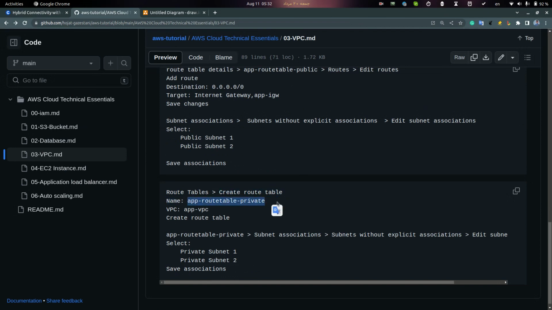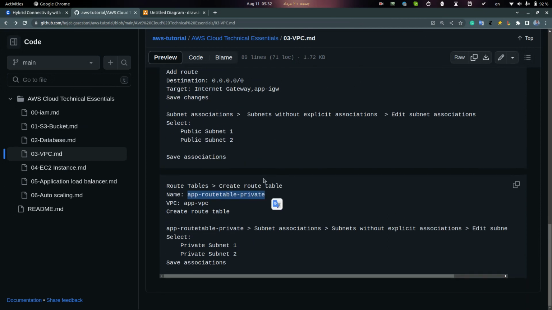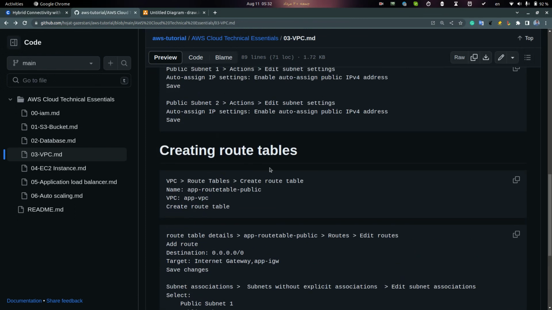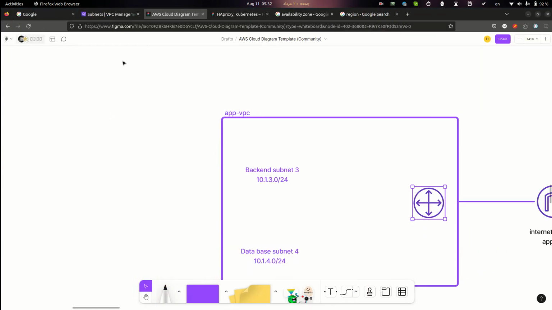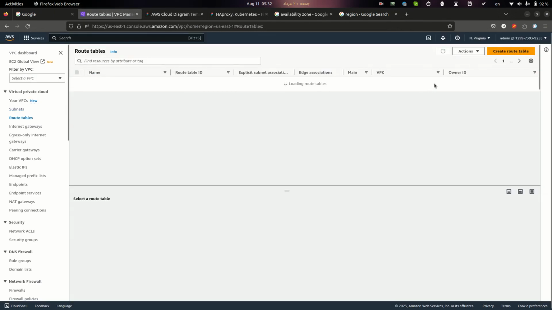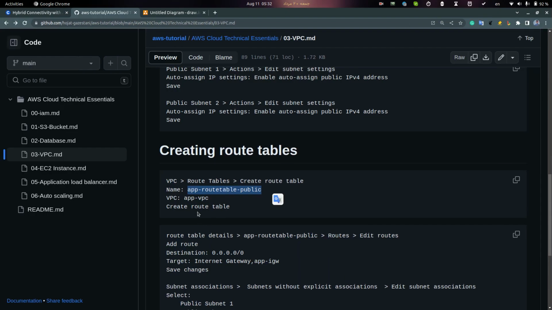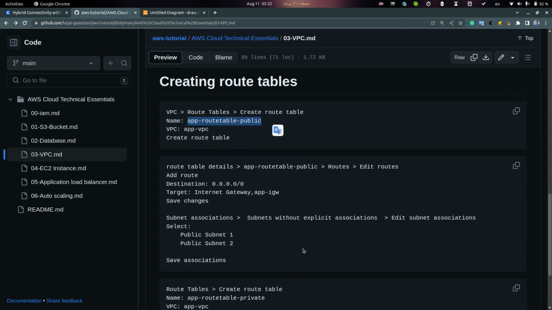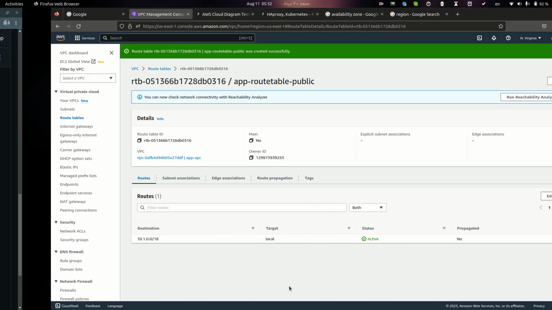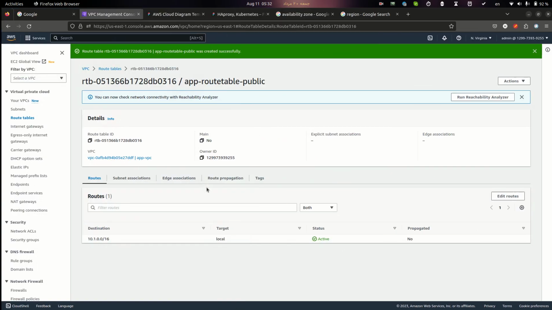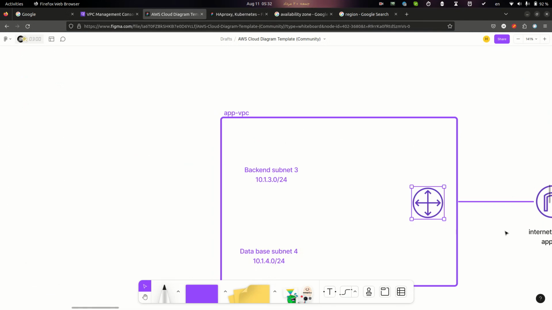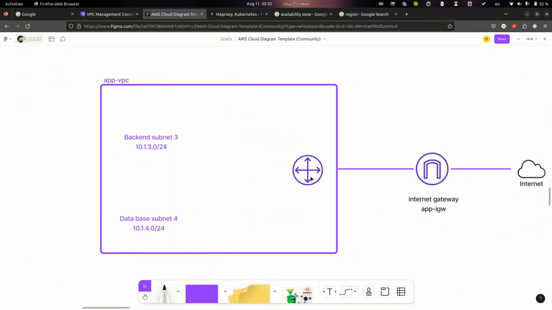We will call it app routing table. I will call it public routing table, create routing table in VPC app VPC. I've created it. It's time to, you know, here I have a routing table, but this routing table doesn't have a default route. Let's create a default route for this routing table.